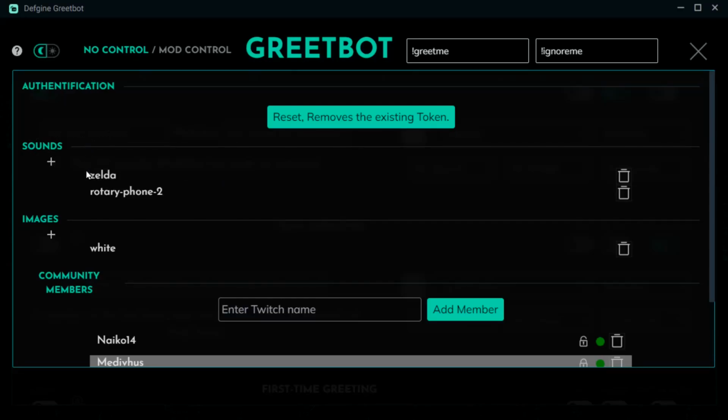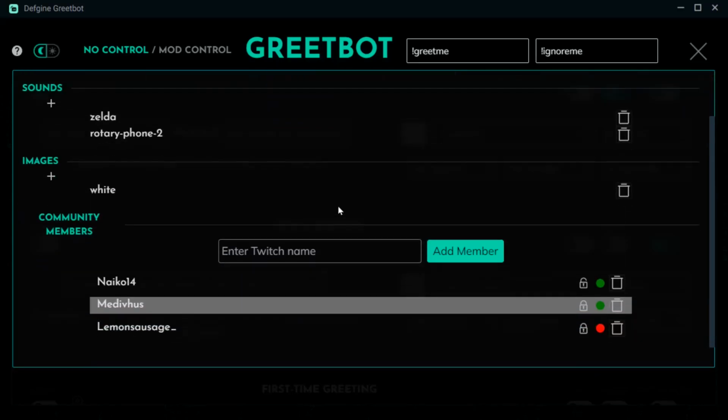Then you have your sounds. You can add them over this little thing. As you can see, 20 MB max, and those 3 types. You can delete them here. And images the same, takes the common images and also GIFs.